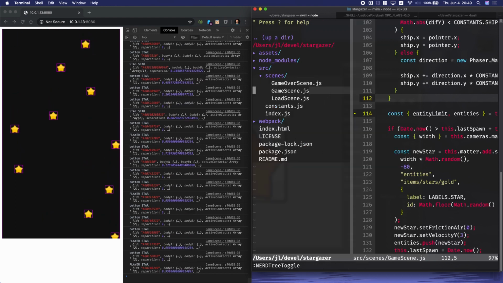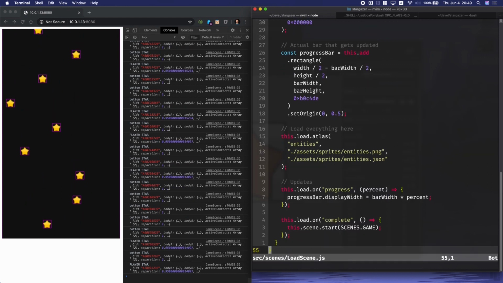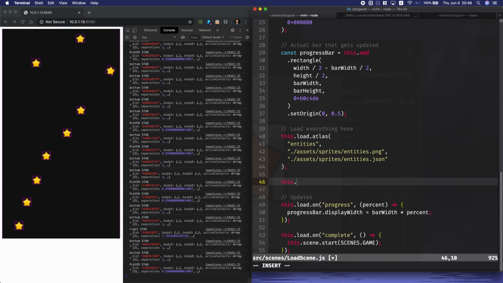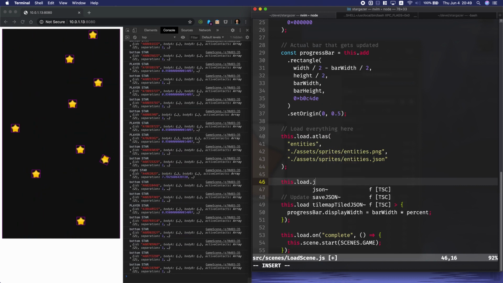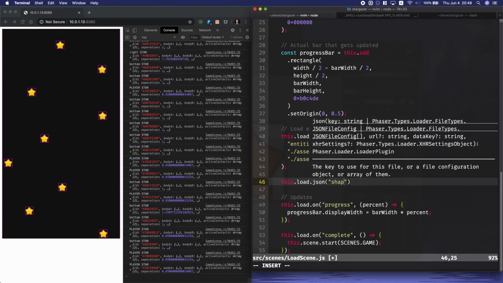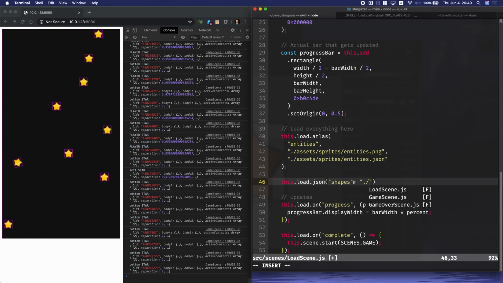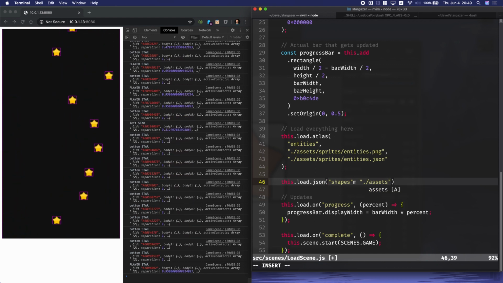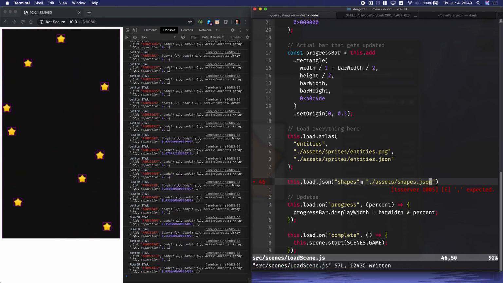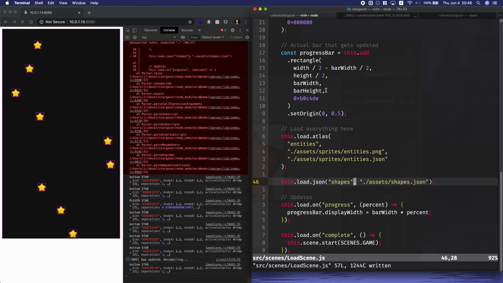All right, so what we want to do is go into our load scene, and right below where we load the atlas, we can say this.load.json, and we need to give it a key. So let's say shapes, and then same as the other stuff, assets, and then shapes.json. And I see a bug there. It's going to yell at me. Replace with a comma. There we go.